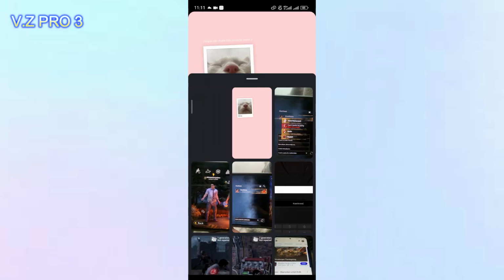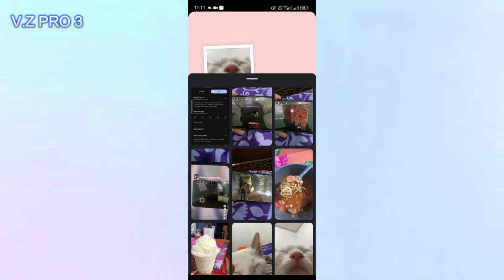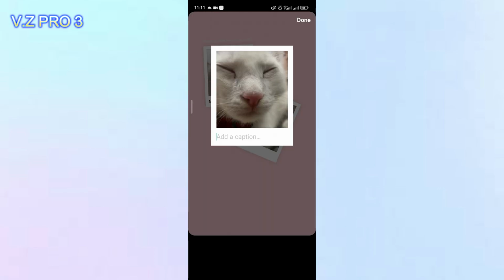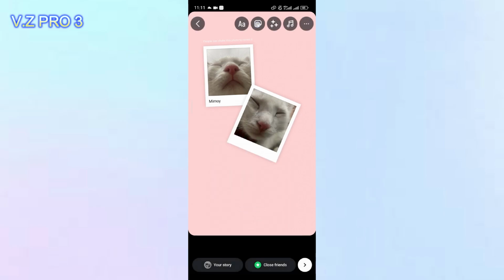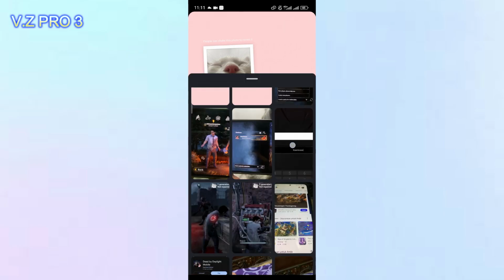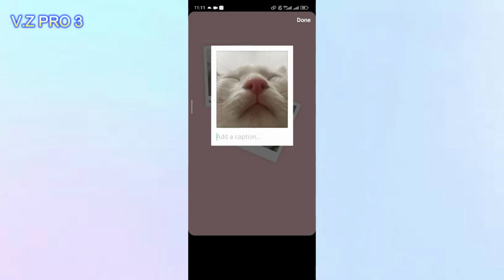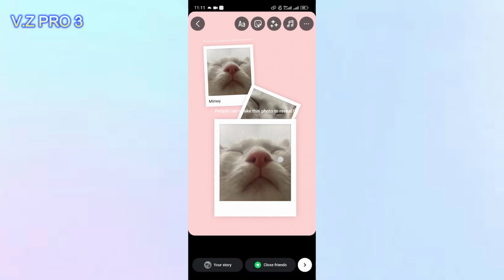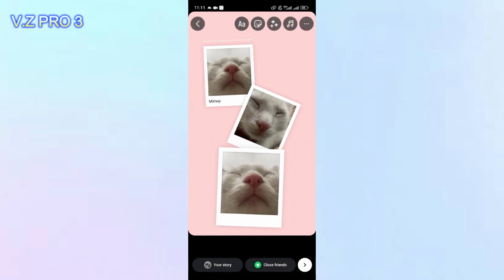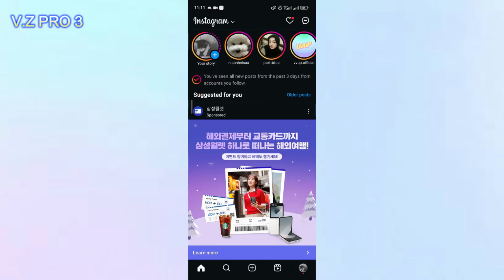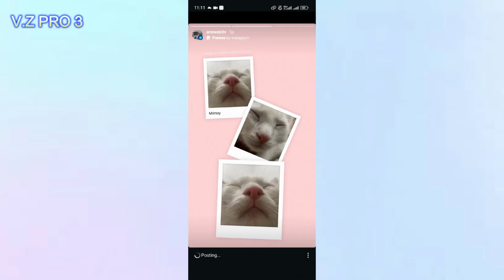So you can just use these tricks for your story. And this one. Now you can just share it to your story. So now you have multiple frames on your Instagram story.